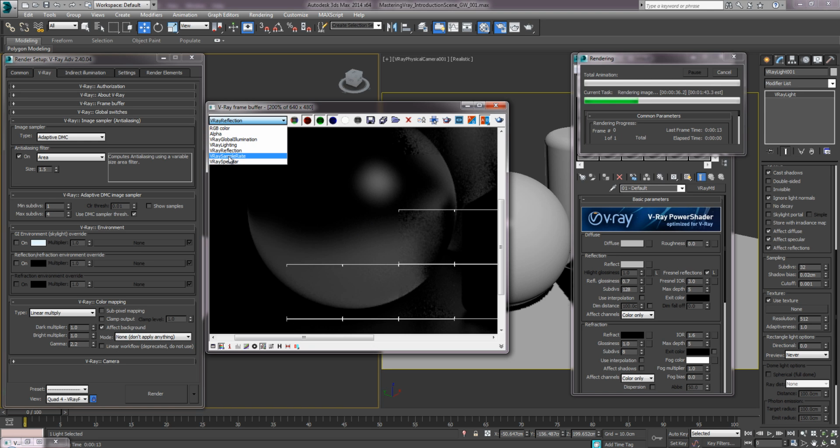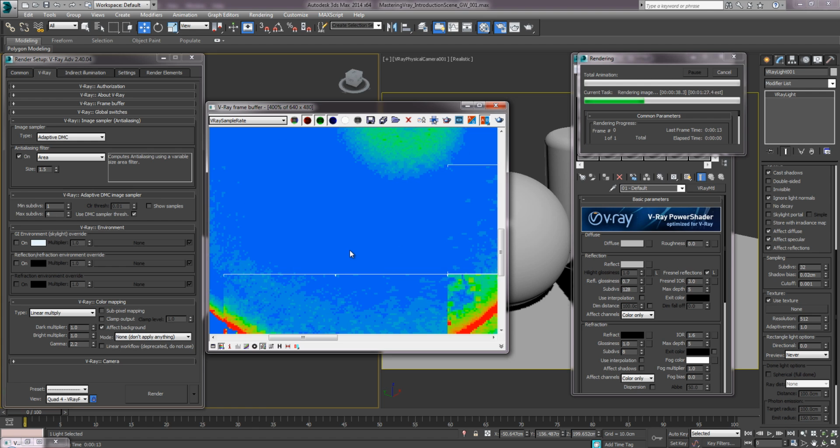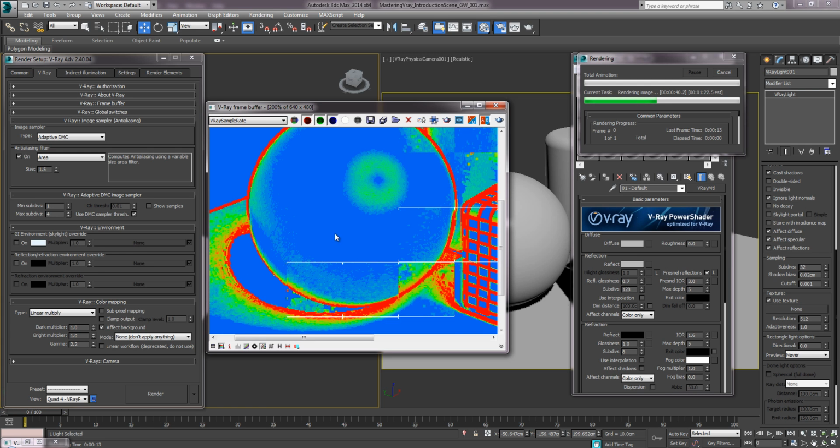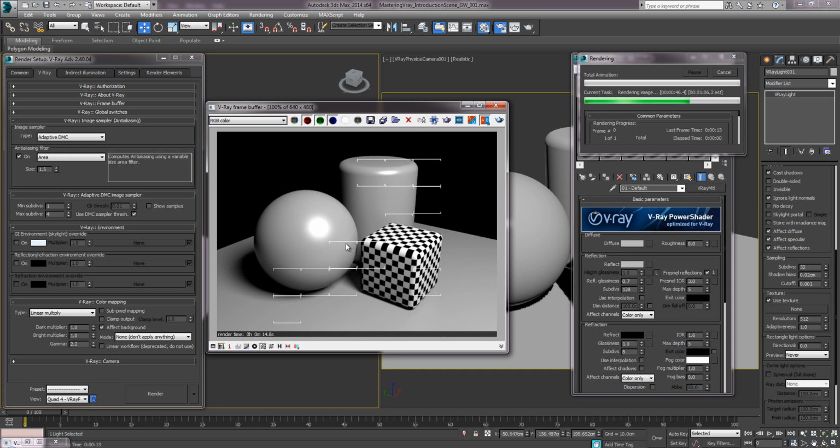So I'll just swap to the sample rate, and now it's basically just utilizing 1 sample in these areas. Our image is almost completely noise-free, but it's an extremely long render now. So why is that?